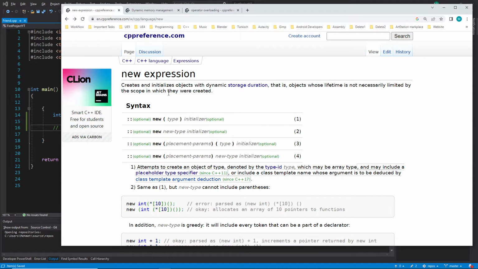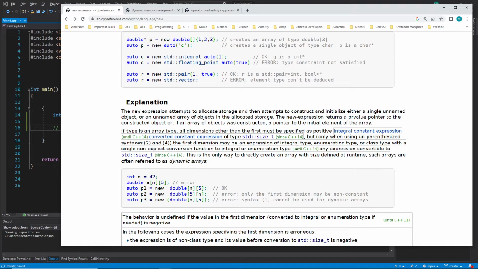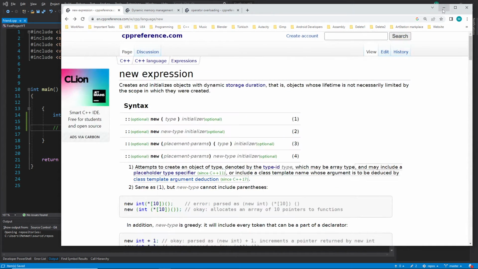We create and initialize an object with dynamic storage duration, this here. We are doing that. But before we do this, we have to go down to the explanation, because here is something very important, and that is the return value. This is this part here, which says the new expression. This is what we are talking about, and what I want to create now, a variable.